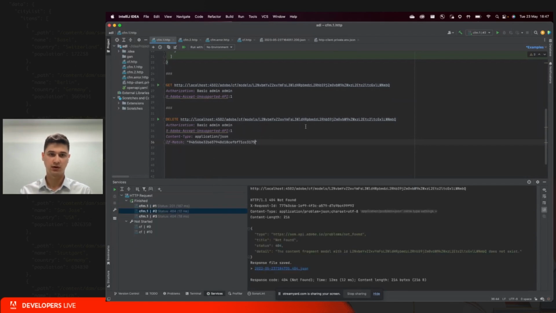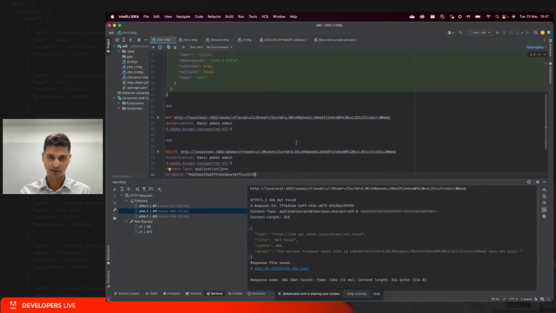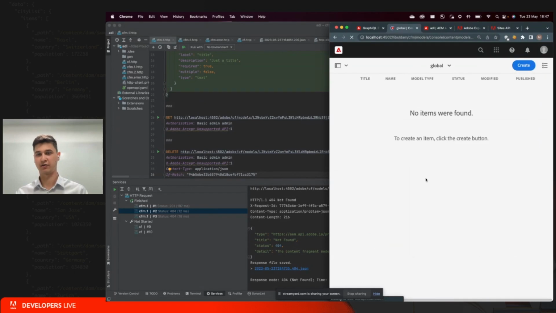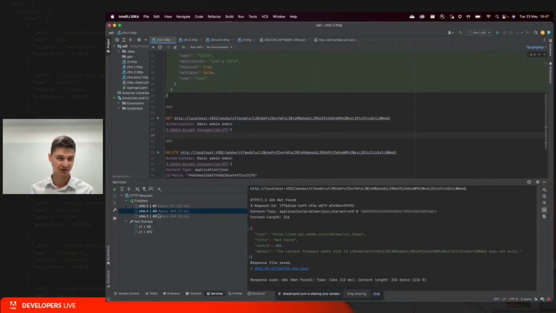Well, if I'm actually using the, let's see. I think I ran it 2 times. It's fine. We don't have it in the UI, so it got deleted successfully.